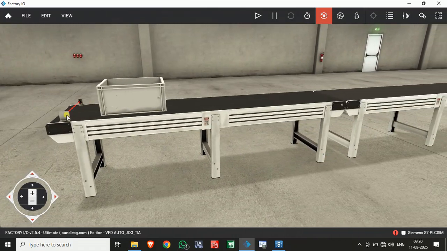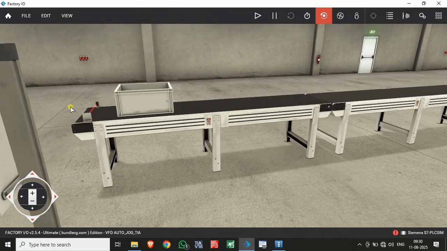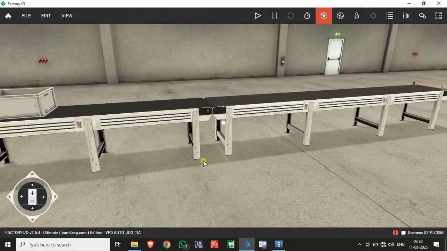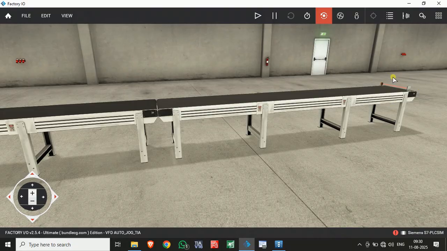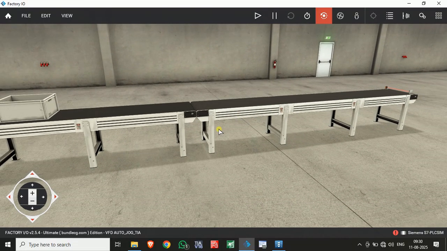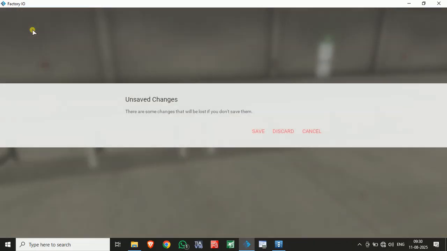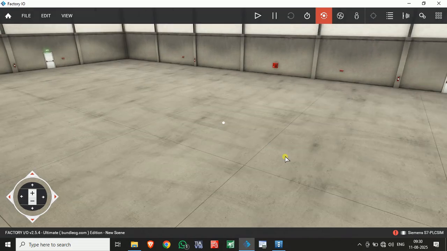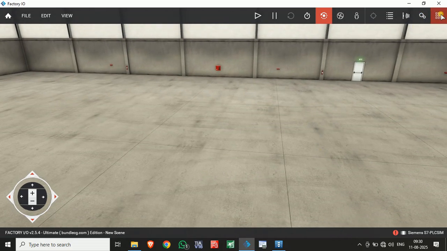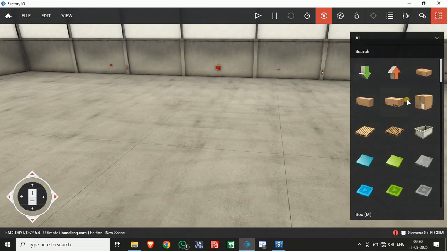So in this design, here is one photo sensor, and at the right hand side here is another sensor. So let's look into how we can create this scene in Factory IO. We will go to File and create New. To create this scene, go to the palette and select your elements.